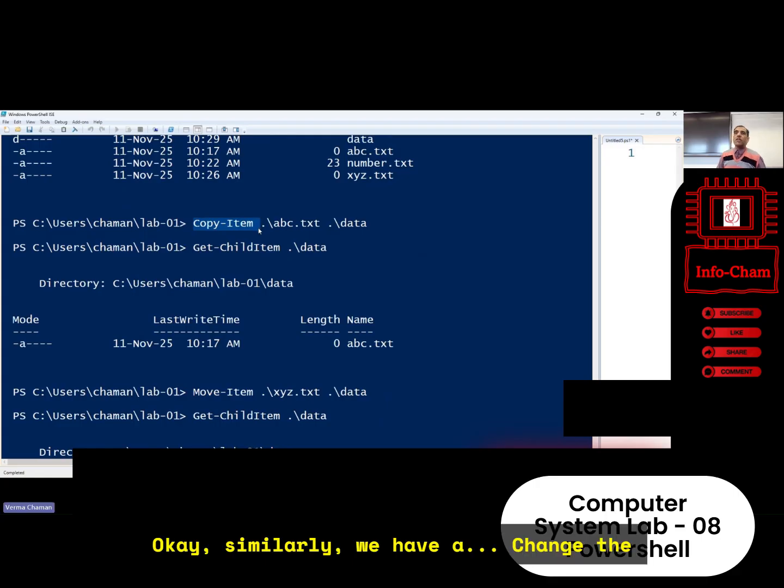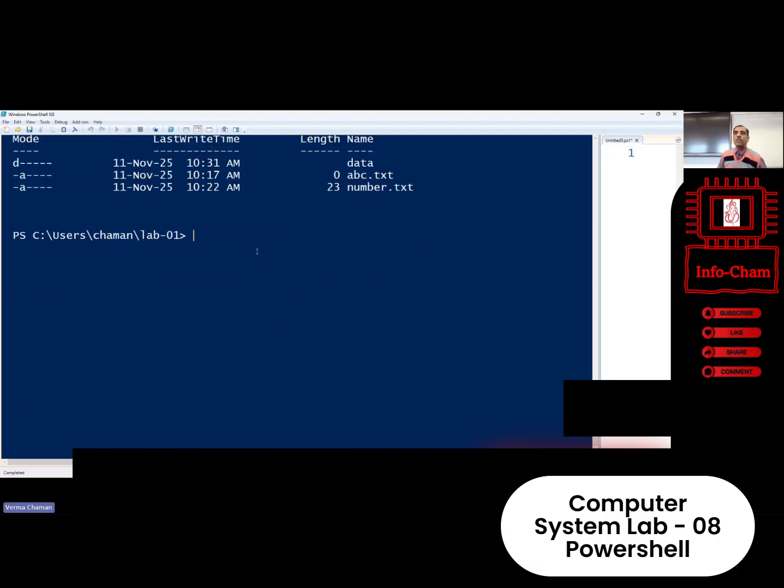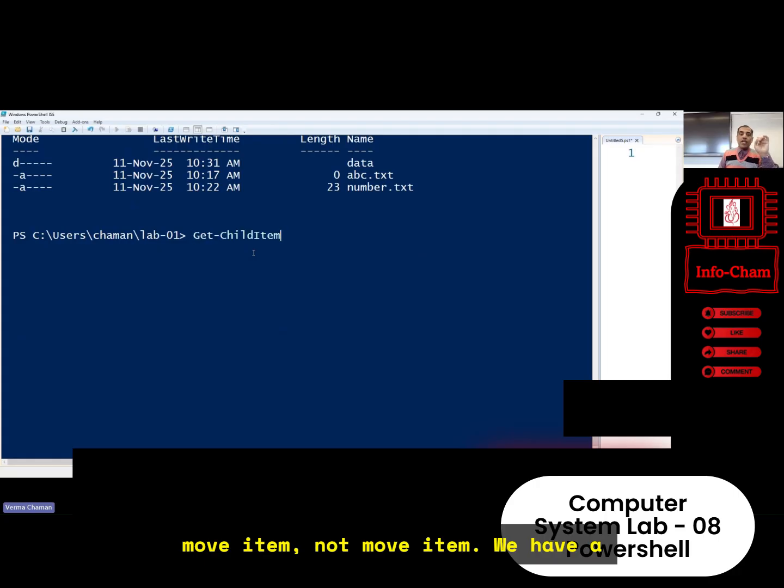Okay. Similarly, we have a way to change any document name. That is rename. In Linux, what did we use? mv. Here we don't have Move-Item for that, we have Rename-Item. Please try.